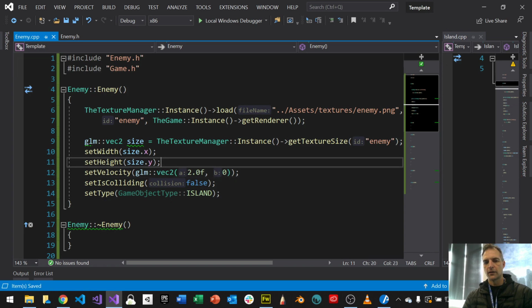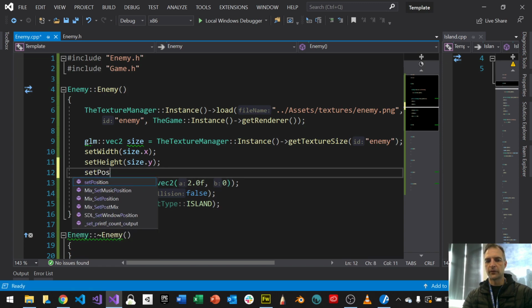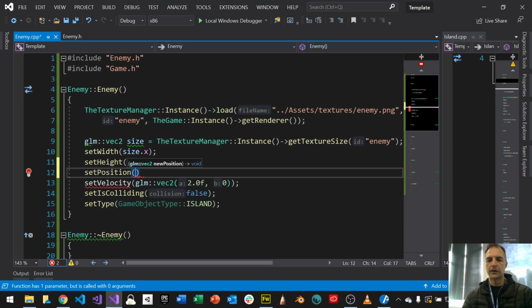So that's the first thing. The other thing I want to do here is maybe set my position. I want to set up my default position, because by default, if I don't put in my position, it's going to be the top left corner of the screen.